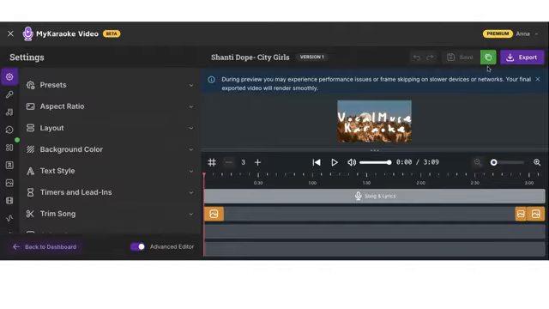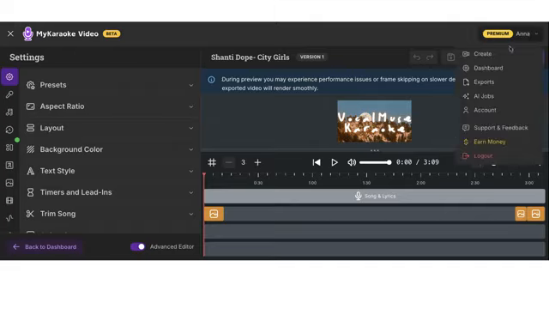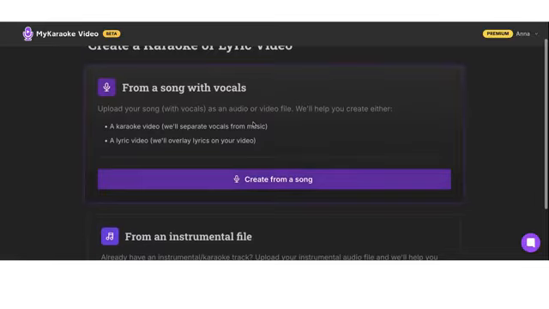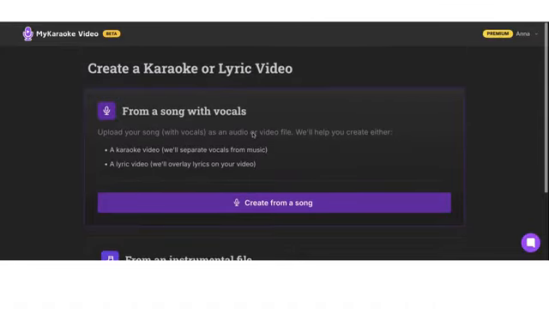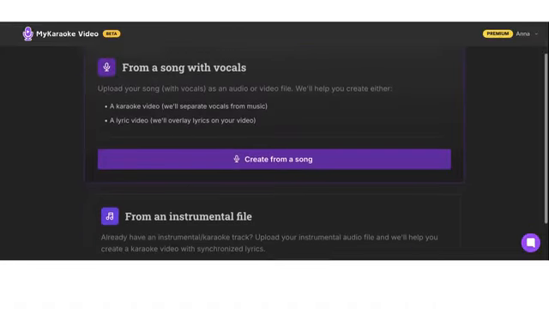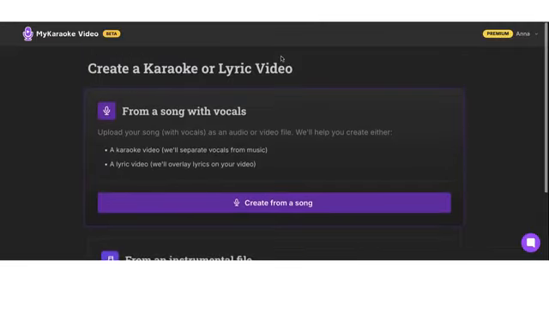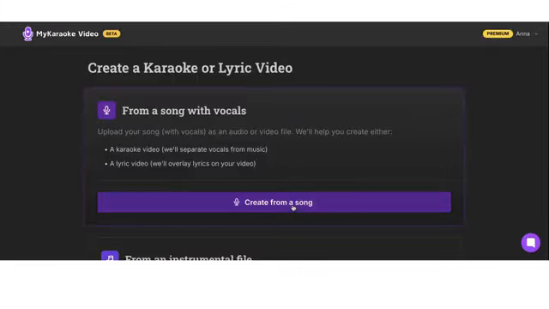Okay, so first when you sign up, log into your account, you want to go to the top right corner and click your name, and then click create. And then there's two options. You can import a song with vocals or from an instrumental file. For this one, I am doing create from a song.